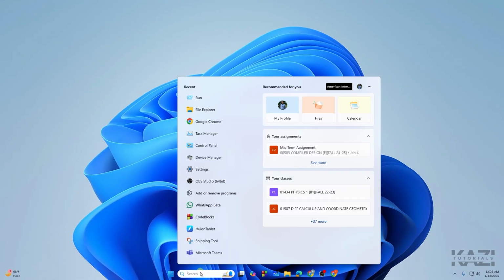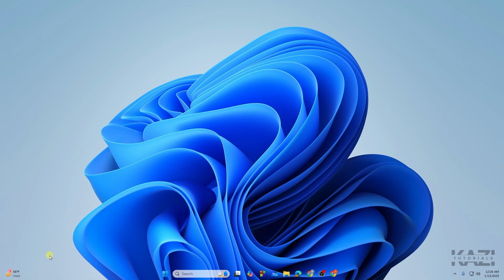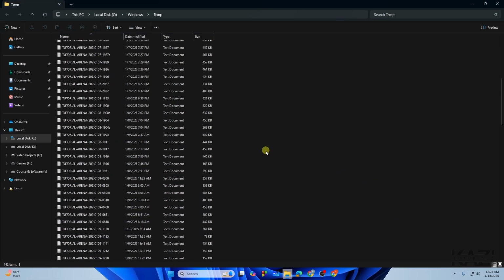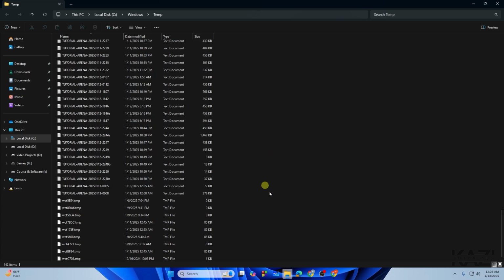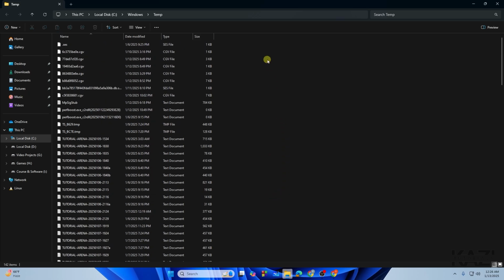After that you need to go to Run again, and this time you need to search for temp, then %temp%, and then tap on OK. So here are the Windows temporary files that are being created every day. If you are not cleaning this up for a year or two, these files can be bigger than 1 GB or 2 GB.